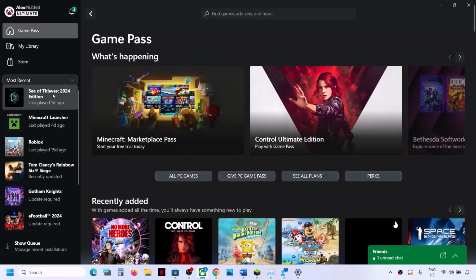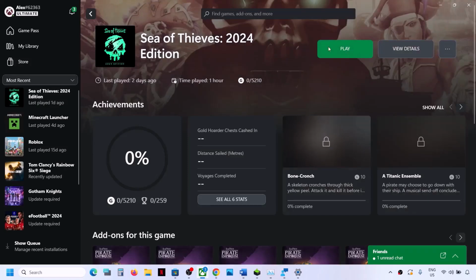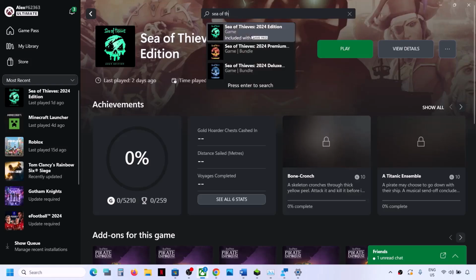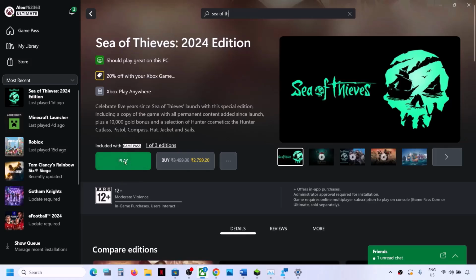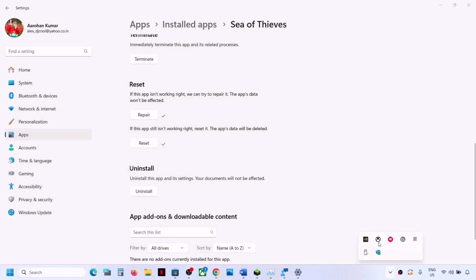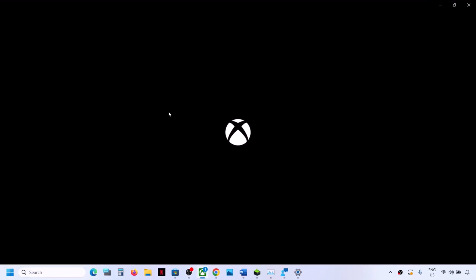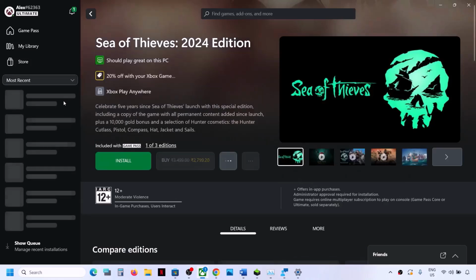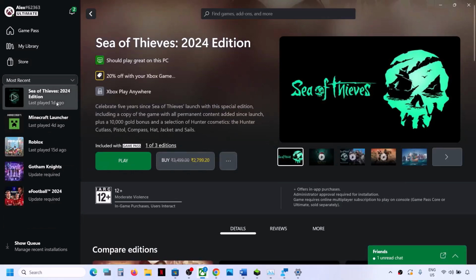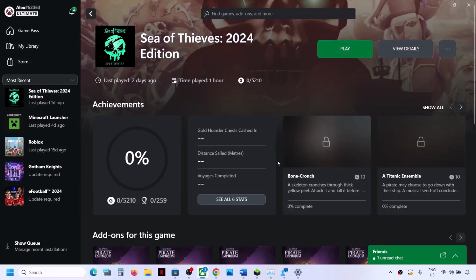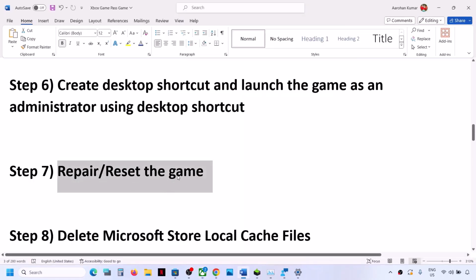Now this time when you go to Xbox app, over here you might see install option instead of play option. It happens that after you reinstall the game, you see install option. In that case, you can close the Xbox app and then reopen the Xbox app once again, and then you can go to your game. Yeah, you will see the play option. So you can restart Xbox app if you see the install option. You don't have to reinstall the game.